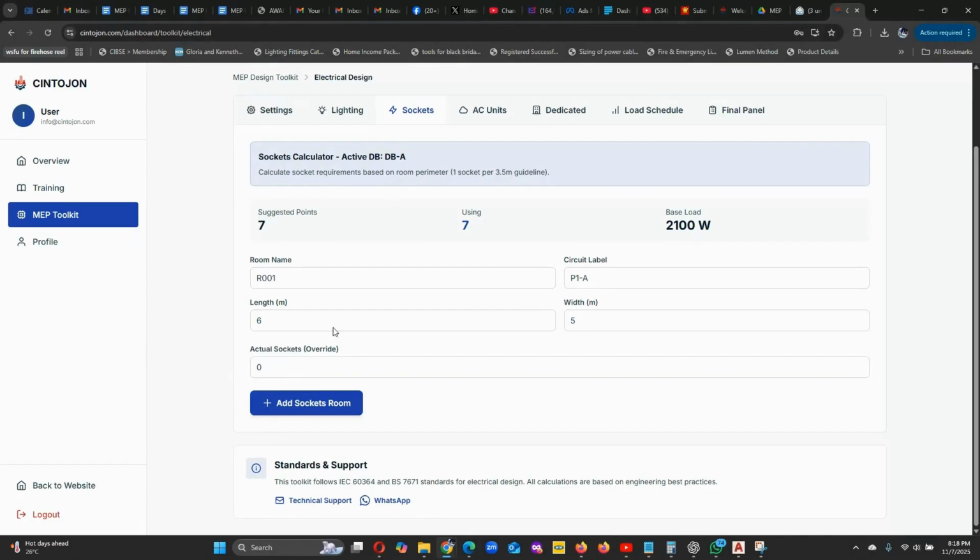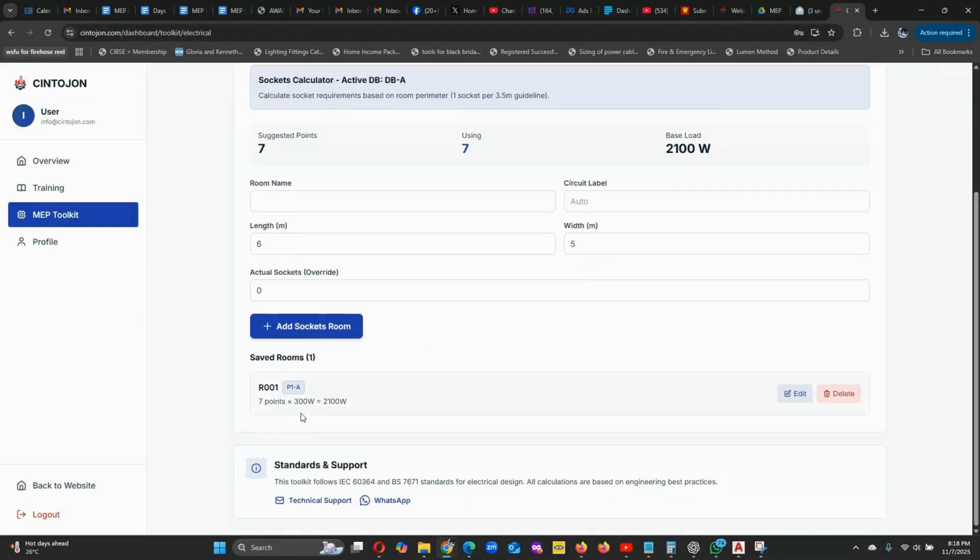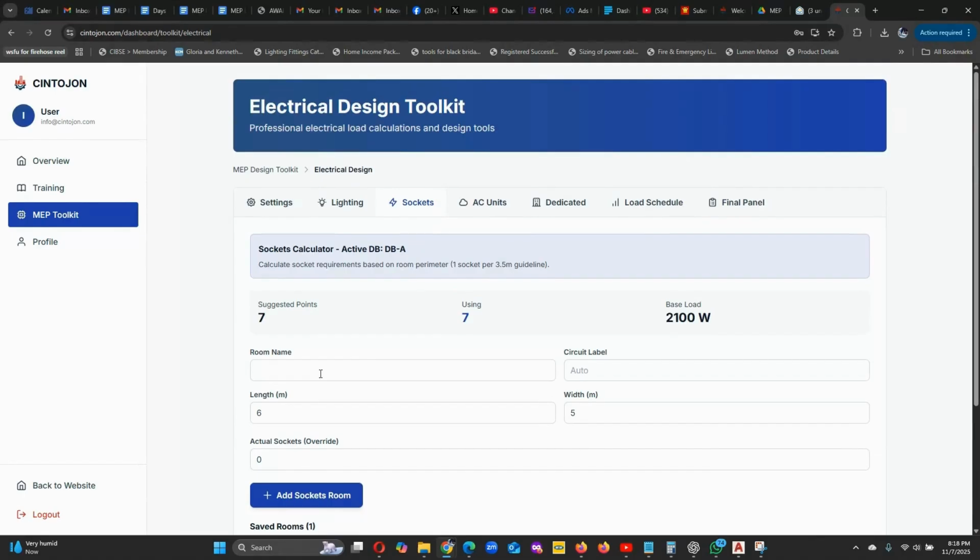Okay, let me do this first one. Let's say I use a 7. So remember we set it to be 300 watts. So that's why 7 is giving 2100. And we have said maximum of 10 per circuit. So if I add this, you can see P1A, 7 points at 300 watts, 2100 watts. That's what we set in the settings. So let's say the next room, R002.